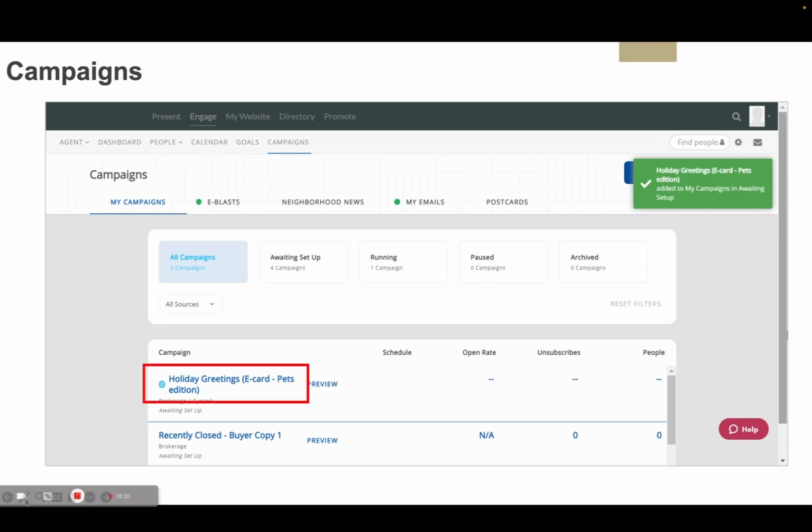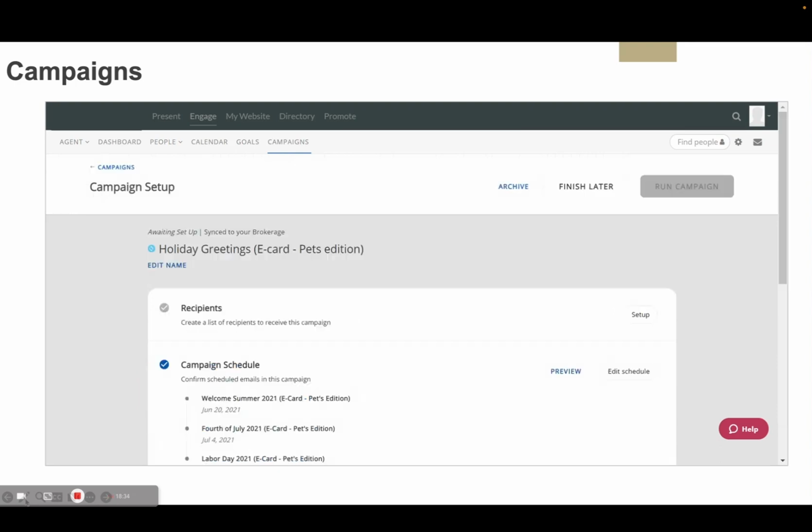Here's my campaign, and now I want to add people to receive this campaign, so just click the title. And this will bring us to the campaign, where we can set up who's going to get it and see the schedule. You could edit the name of the campaign if you wanted to. This name is only visible to you. And then we have a recipients section. The little check mark here is grayed out, and that's because there are no recipients yet, so over on the right is our setup button, and this will allow us to now add people.